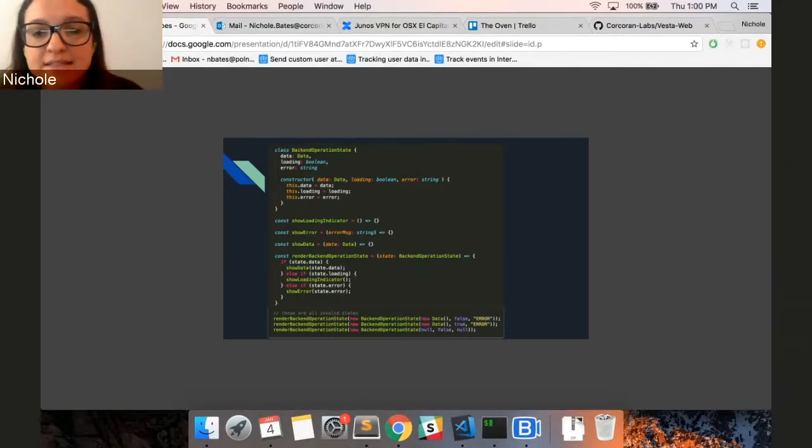That's all fine, but one issue here is that we can compile this and pass in invalid states. What happens if we have an operation state with data and an error, or data and a true Boolean and an error, or even worse, an operation state with none of those things defined? There's no safeguarding here. We can pass in invalid states.